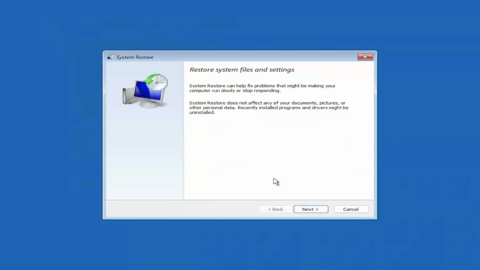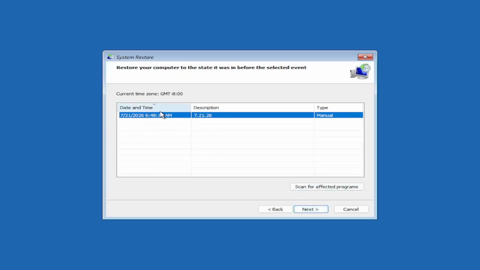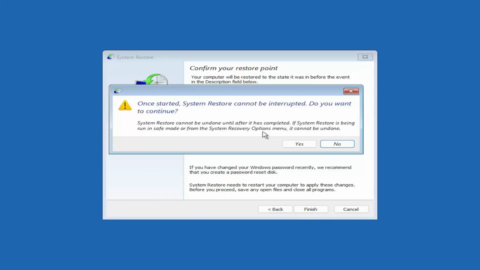And this is something I would highly recommend here, guys. So select Next. Assuming you have a restore point saved on your computer, you go ahead and select the most recently created one, and you'll select Next, and then you'll select the drive. You shouldn't actually have to select the drive. You can scan for affected programs, but we're going to keep it all default here, and then we're going to select Finish. So once started, System Restore cannot be interrupted.